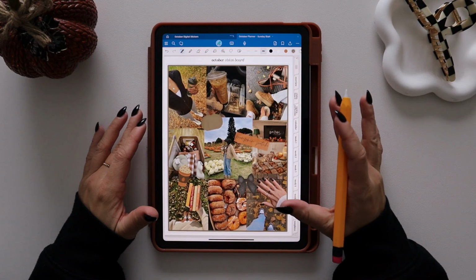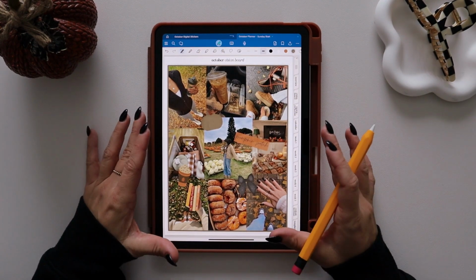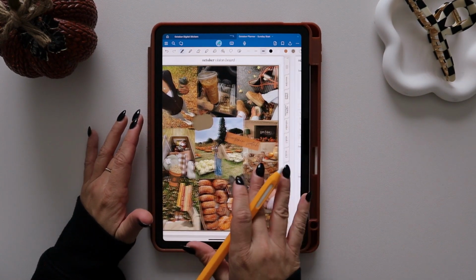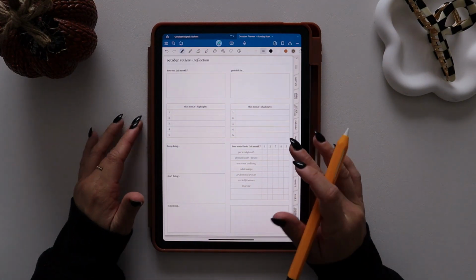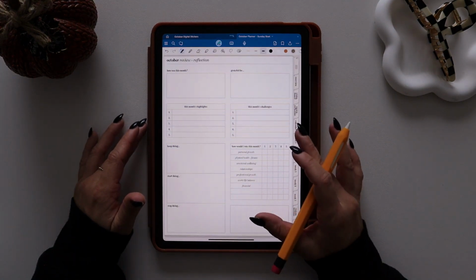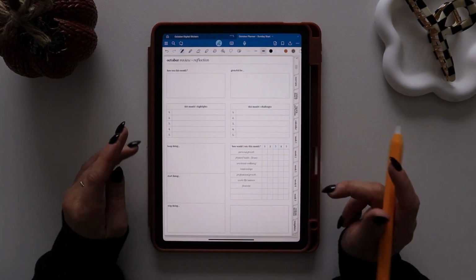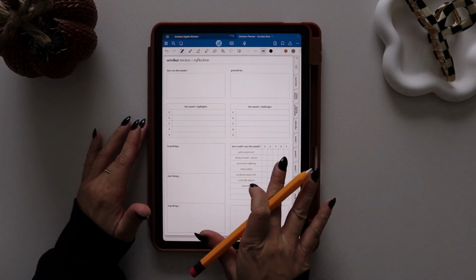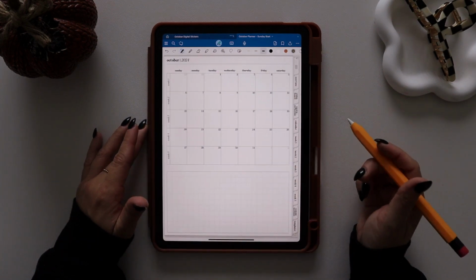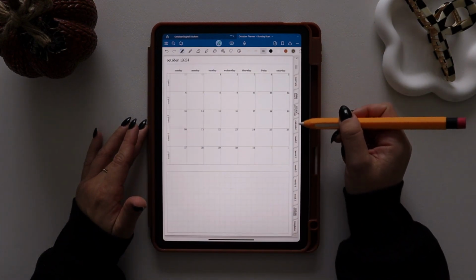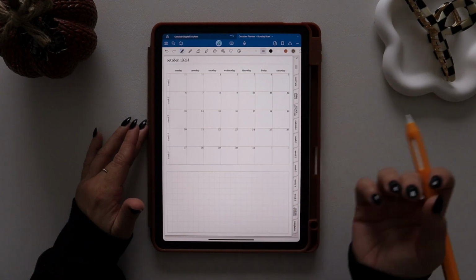Okay, so moving on, the next page is going to be the calendar. If you do swipe, it's going to take you to the October review and reflection page, but this is the page that you do at the end of the month. So I'm just going to swipe again and it's going to take me to the calendar, but you can also use the tabs on the side to navigate. I just like swiping through.